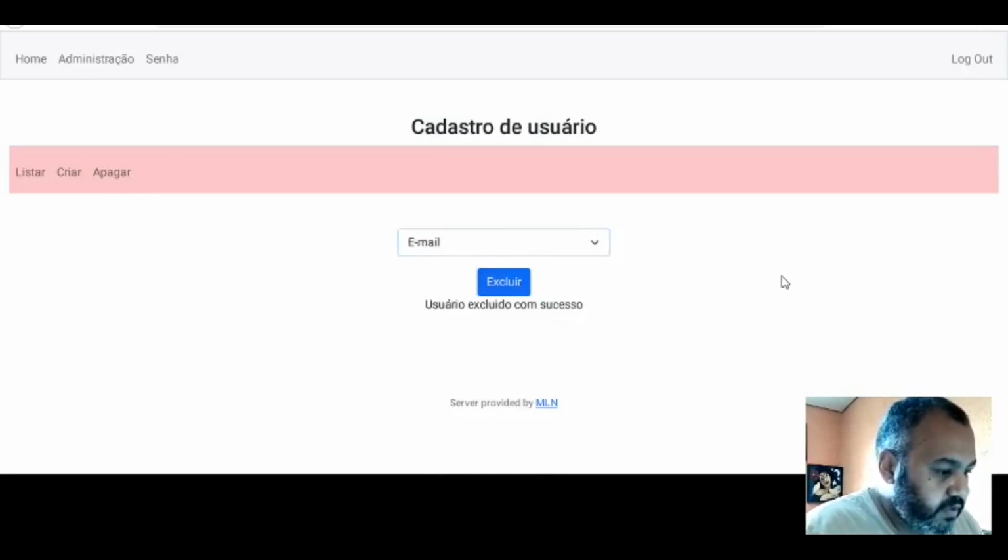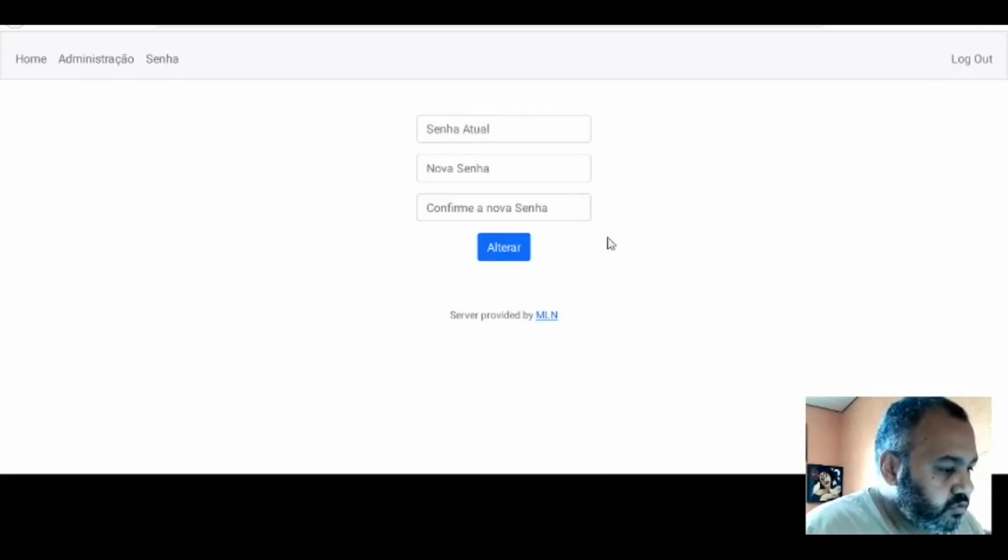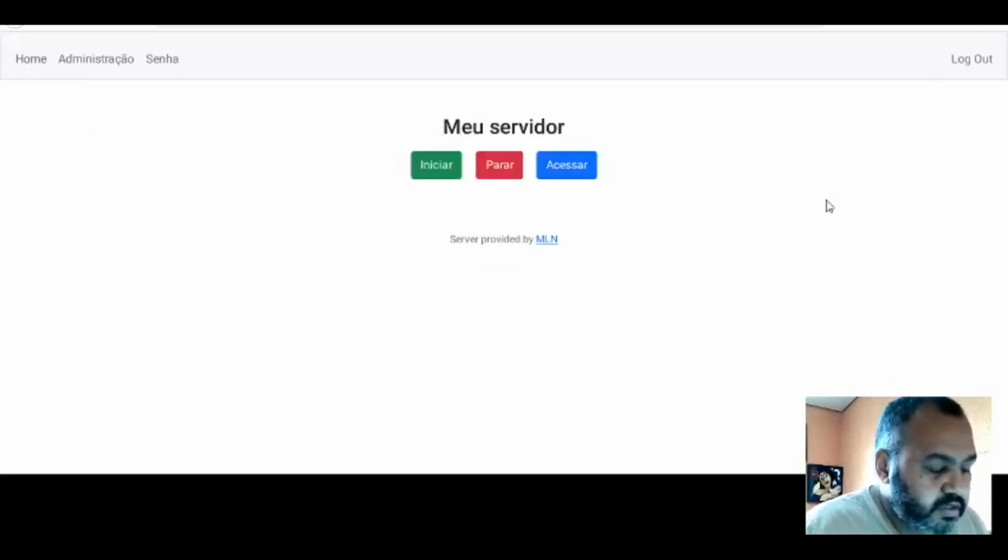Okay, we have a screen to change the current password, and the principal one is the home page. In the home page, we can start, stop, and access our unique server, Jupyter server.